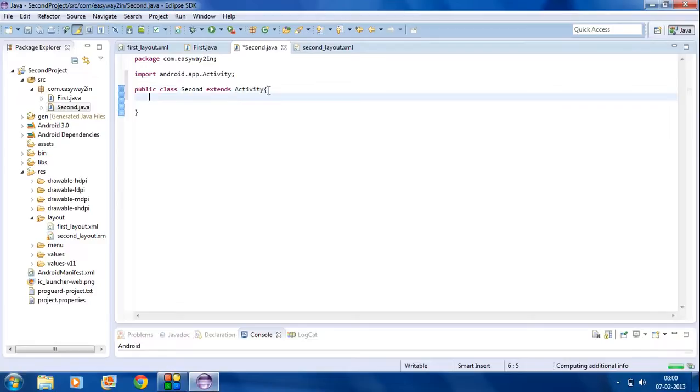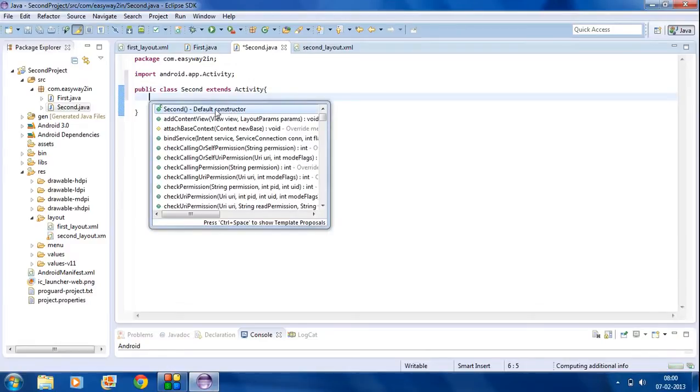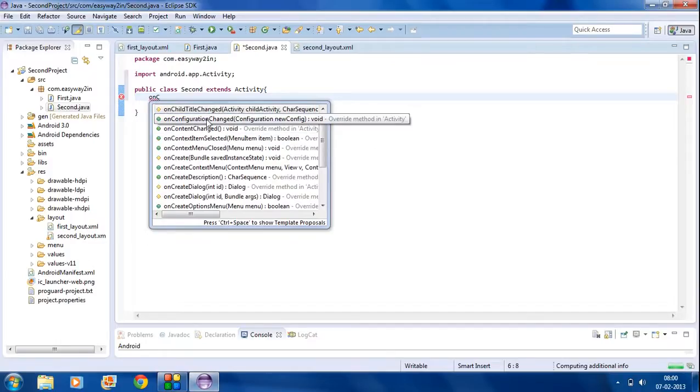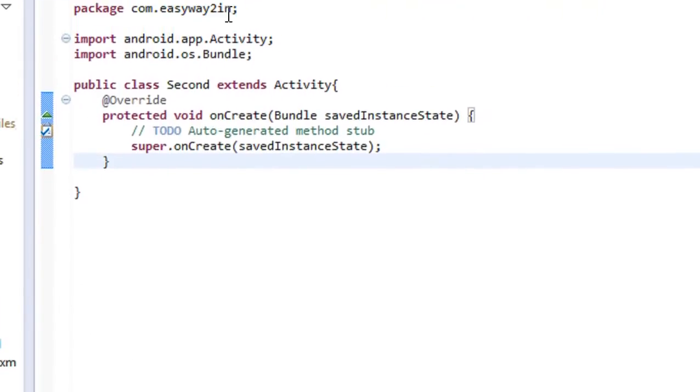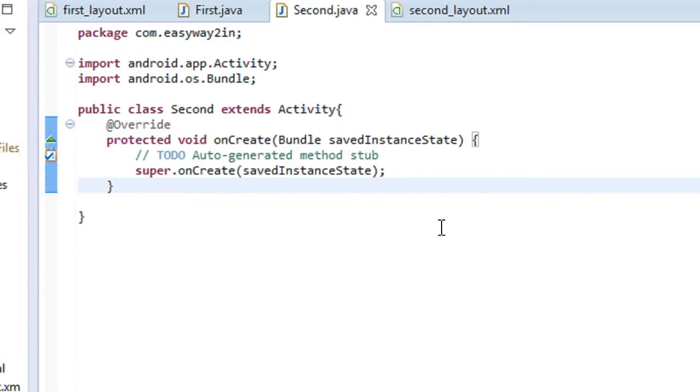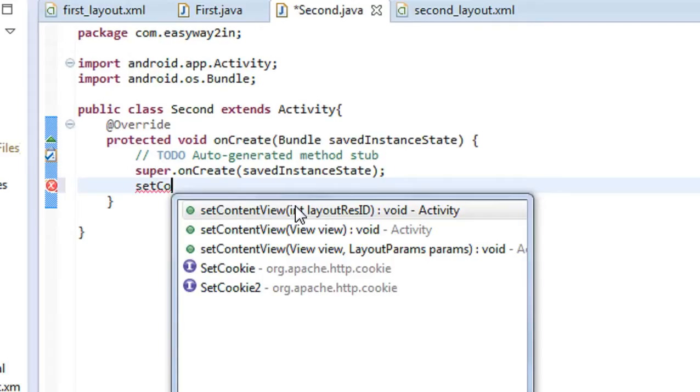Now there are some override methods present here. public void onCreate. This is the method invoked automatically when you invoke an activity for the first time. Now you have to set the content view for the activity. Set the content view.